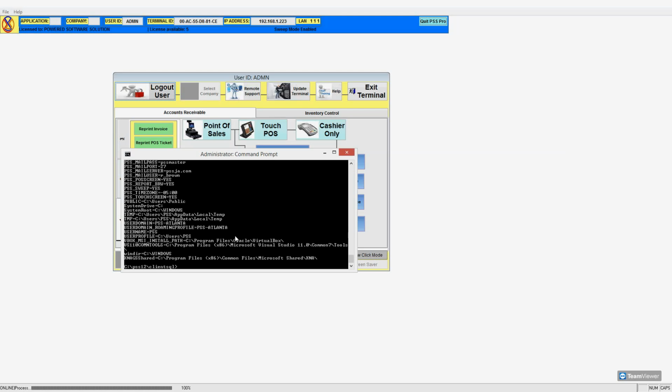Okay. All right. So if I wanted to set a variable directly from the screen, say set PSS_TESTME, and I put a value equal 1, 2, 3, 4, 5.